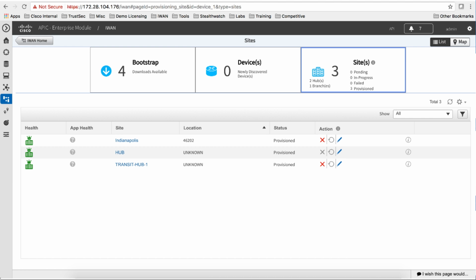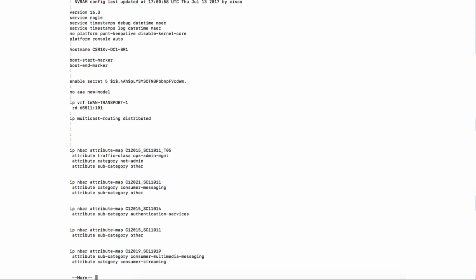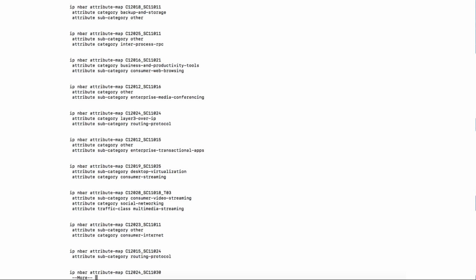From here, just like on the hub, feel free to poke around on the command line of the device to see what the IWAN app did.